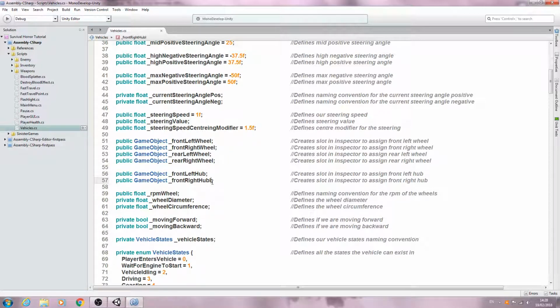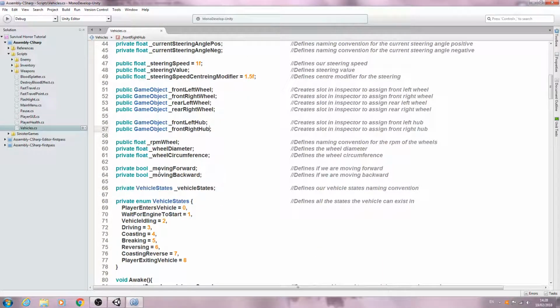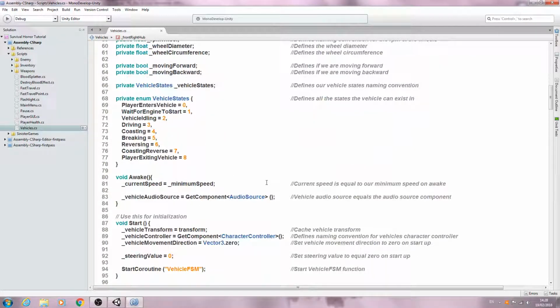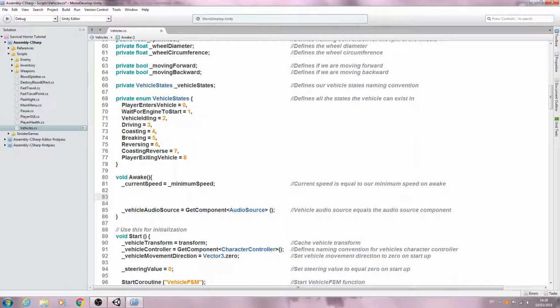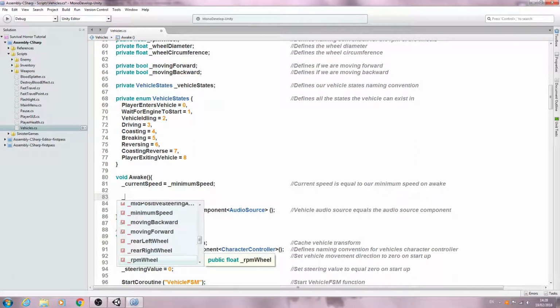I've just got a little typo there I'll fix. We don't need one for idle. These two will be more than enough for us. So let's come to the void Awake and we'll set these up.